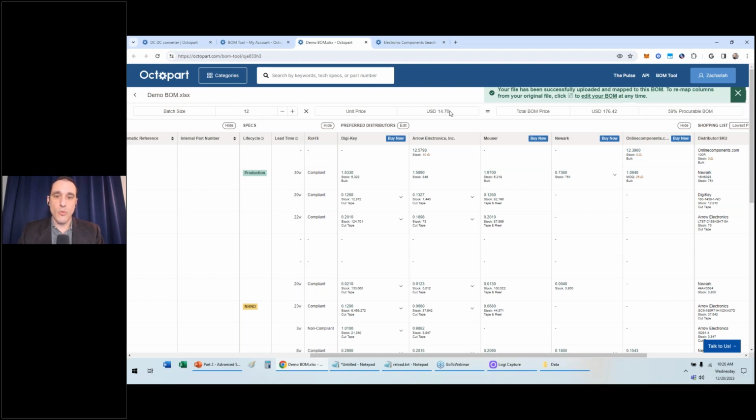You can then see what my unit price is going to be based on price breaks. And then here we have a total BOM price. So this is a really good estimate of what the actual cost will be just for the parts. It doesn't include shipping. What you should actually do is then go over to the distributor site and finish pricing it out. And that's going to give you the final price that you will actually pay.